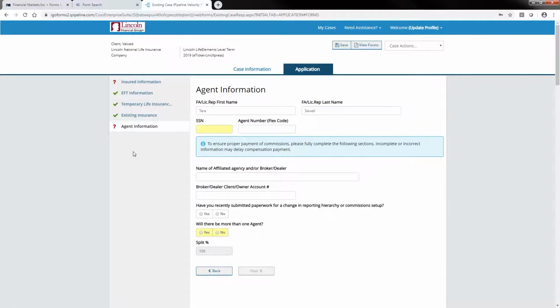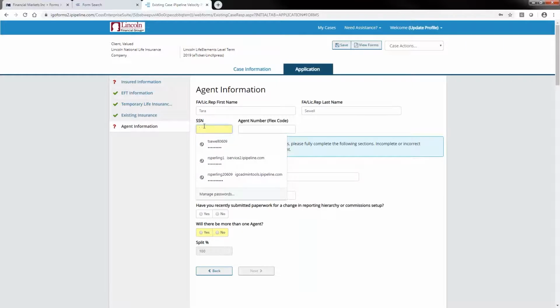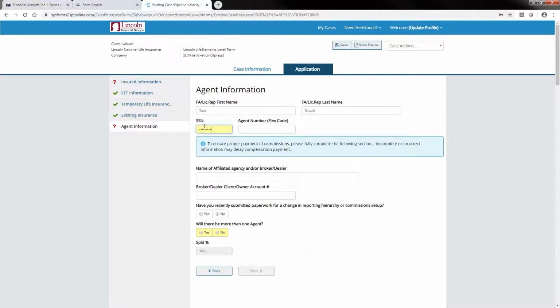At this time, we'll enter our agent information. If you do not currently have a producer code, you can leave that blank or you can put pending. If you have completed the contracting with Lincoln and been assigned a producer number, you can enter that here. Now, it does ask you for a name of affiliated agency and or broker dealer and numbers. Those are not required fields.